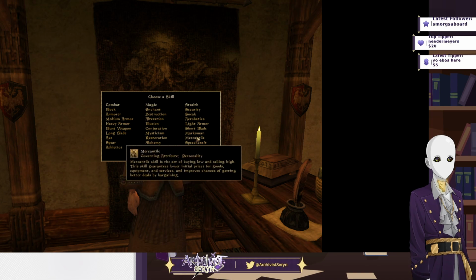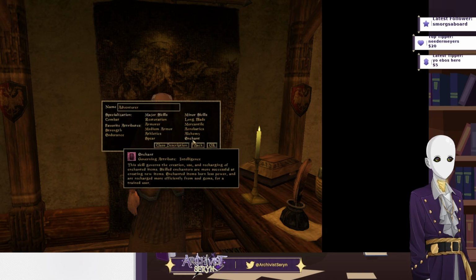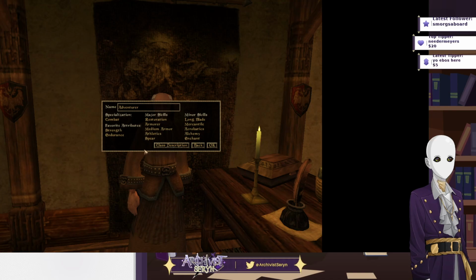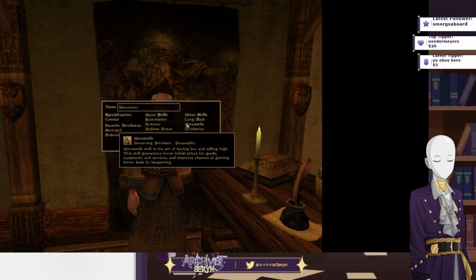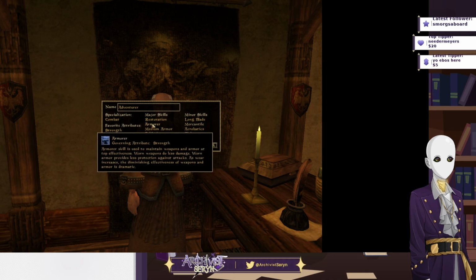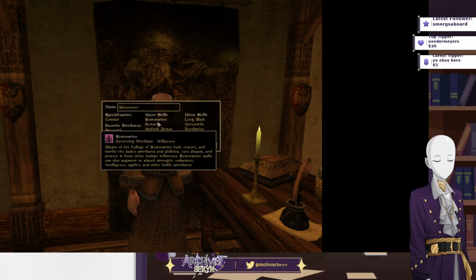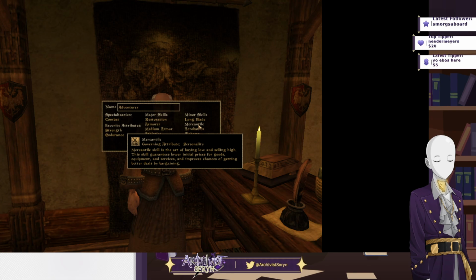Oh, mercantile. I forgot that was a stat here. I might just leave it in minor skills, because armorer might be able to be a minor skill. Mercantile might be more important.